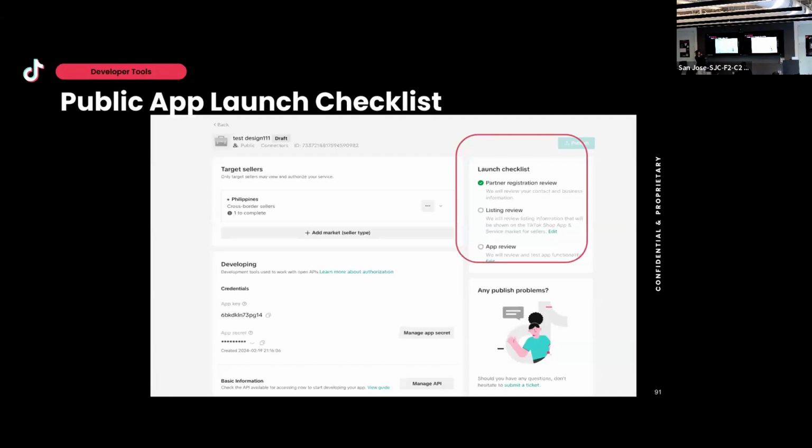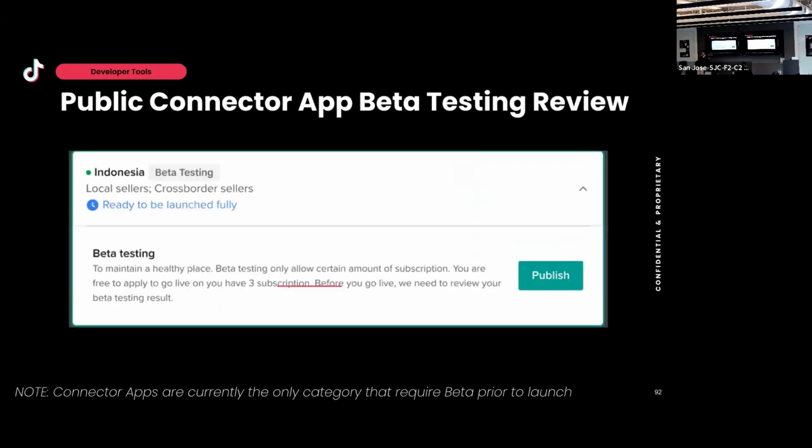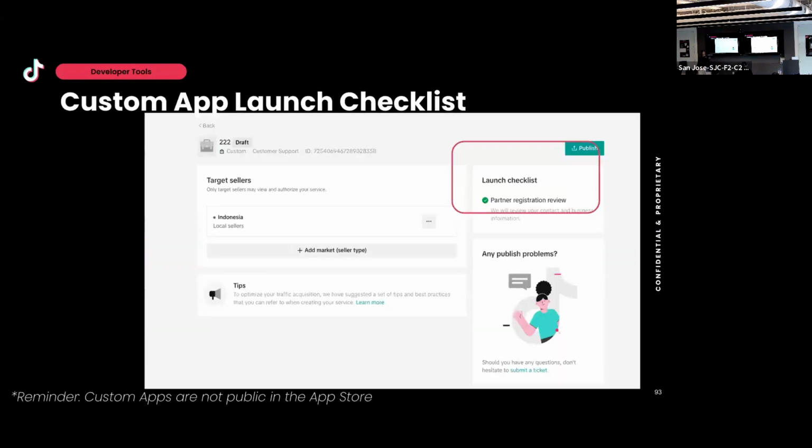So if you are publishing a public app, look at the checklist on the right. If you see the green icon, that means you already passed that review. If it still remains gray, that means you still have to go through that review process. This would be if you are at the beta testing stage, specifically for the public connector app. And then this is the checklist for the custom app.